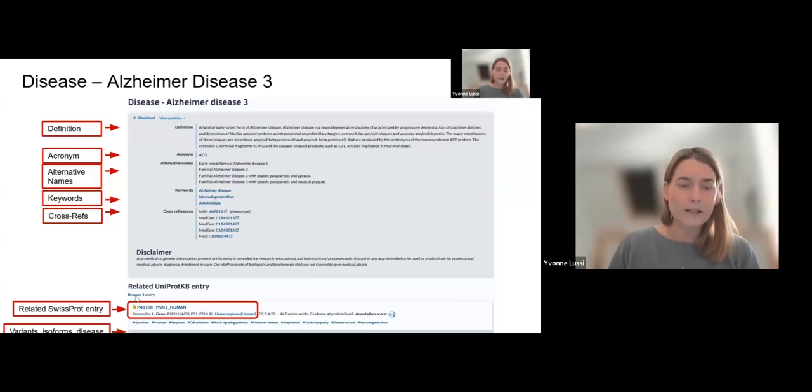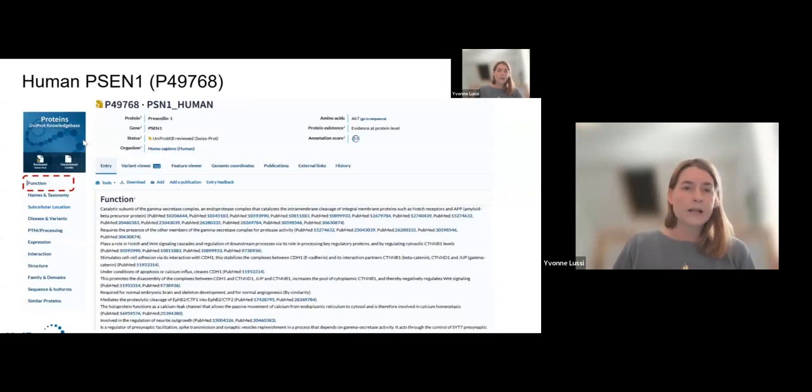Then you can click on the UniProt accession to get to this specific protein entry. So in the start page of human presenilin 1, you will find information such as the molecular function of the protein that has been manually curated from scientific literature. And you will also find the links to the PubMed publications that you can look up for more details about this information.